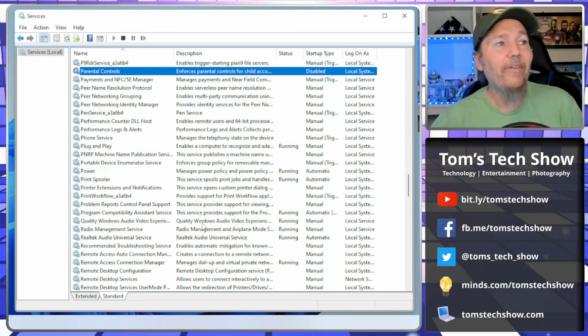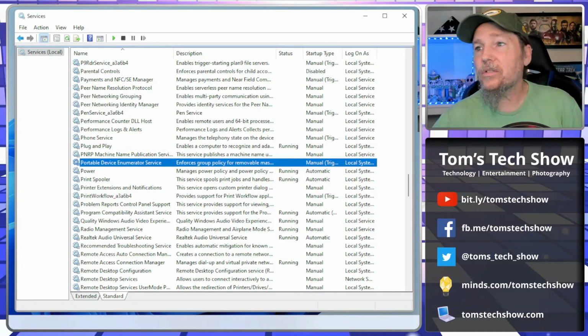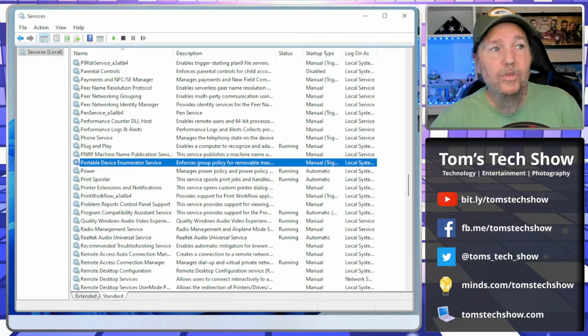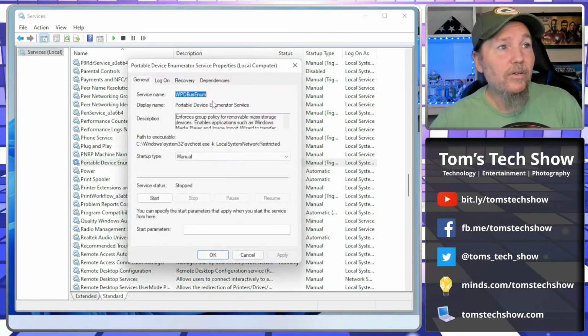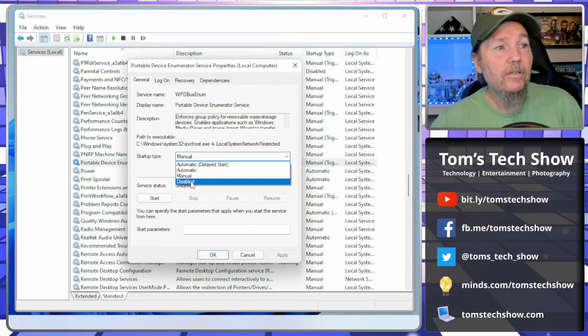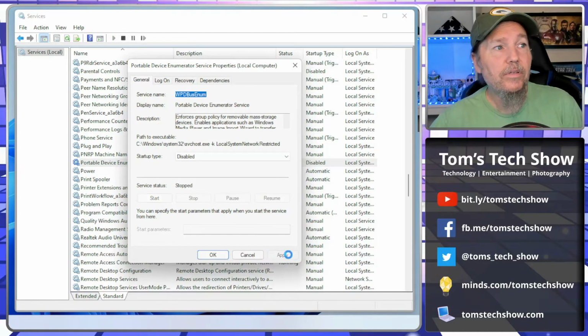Okay, portable device enumerator service. So this is needed for making group policy changes for removal and synchronizing of content on Windows Media Player. I don't use Windows Media Player, I use VLC. So we don't even need this, and I don't want it triggered to be run. So we're just going to set that to disabled.